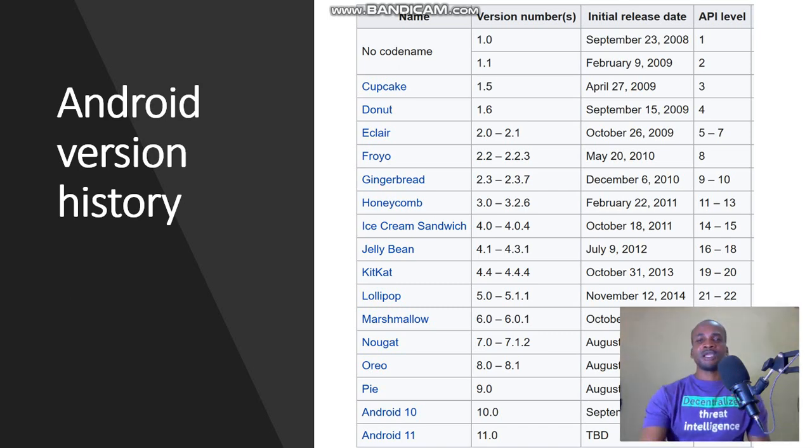This is important because when doing your Android reverse engineering, you might encounter some errors or some difficulties. You need to understand where those errors are coming from, whether you're using an updated SDK version or an outdated SDK version.